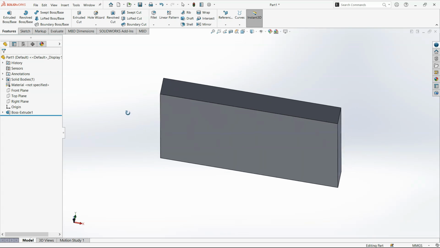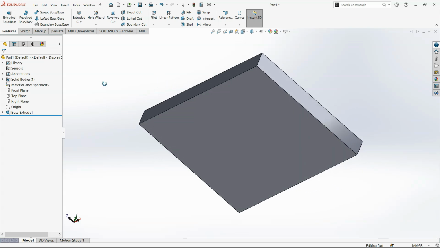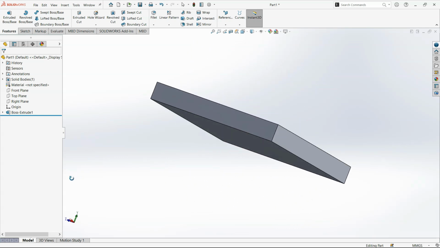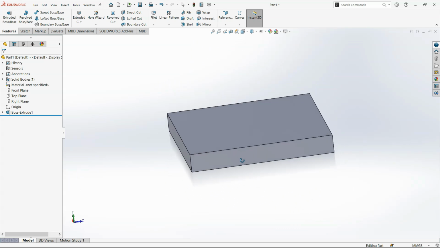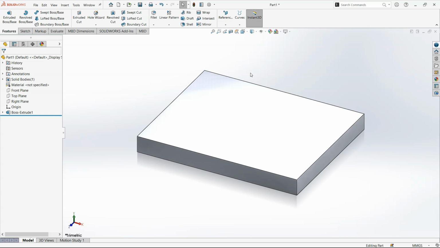By holding the scroll wheel and rotating, we can change the view, we can change the orientation of the drawing. That's this simple, and I have already taught you that in the previous class. Now we will discuss the other things.